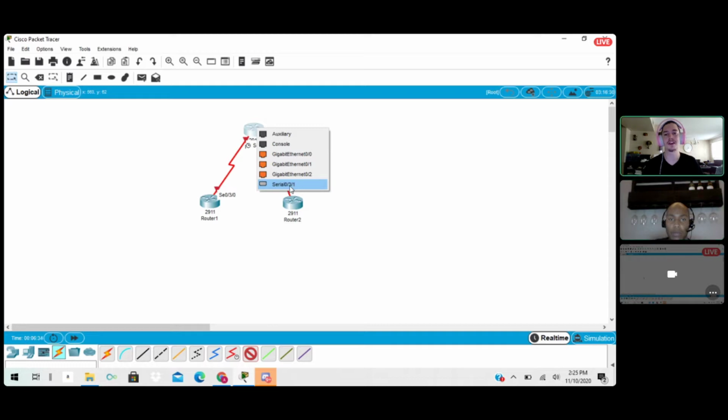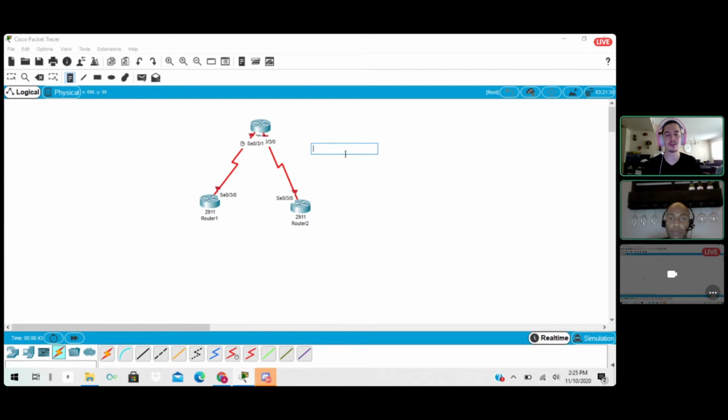Let's do 0, 192.168.0.0/31. Let's get some notes going here, and write down the IP addresses we're using. On the right side over here, we're going to do 192.168.1.4/30. Then right click on the other side and put in 192.168.1.0/30.